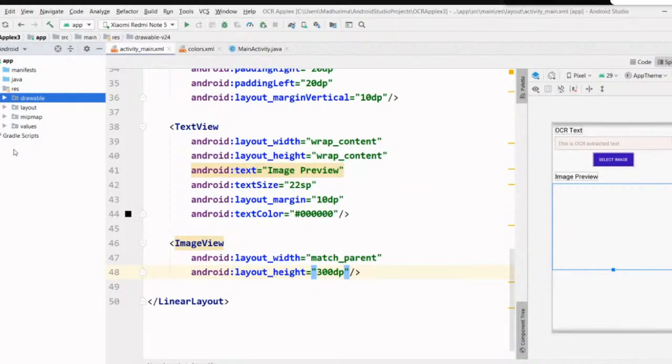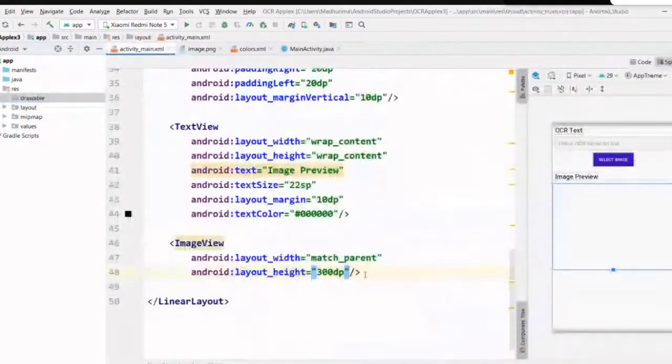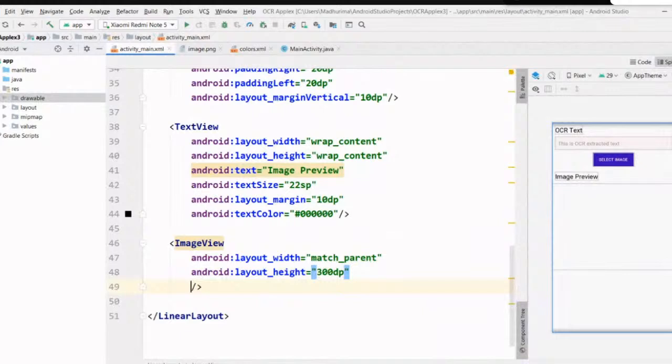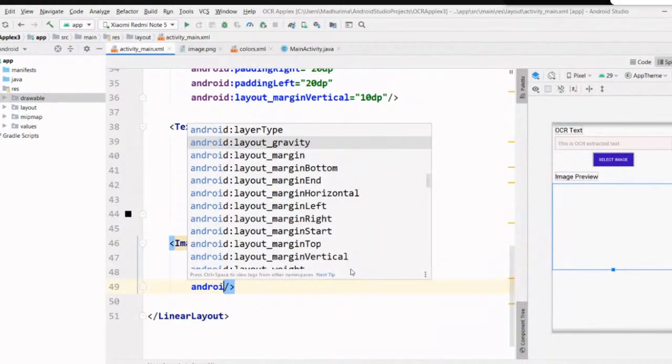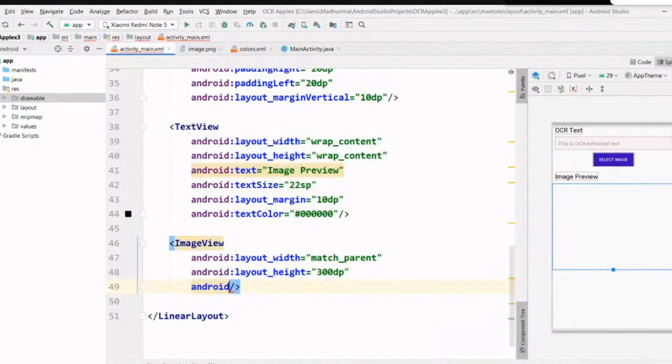Yes, when we open the drawable, we can see the image, right? If we double click, yes, this is the image I have copied from the Explorer. So we'll go to our activity main, and then in place of image view, I'll do this. Okay, android colon src. Okay, I repeat.